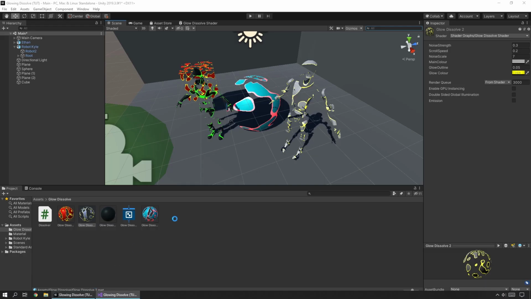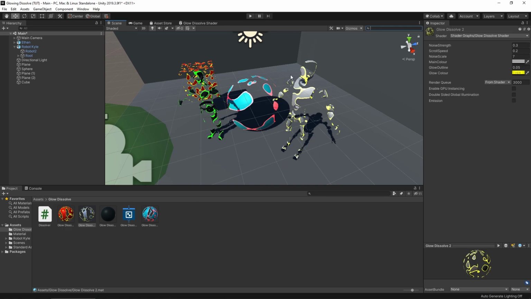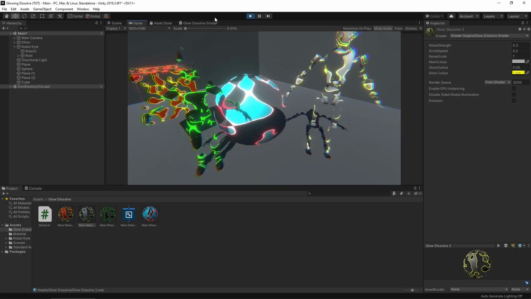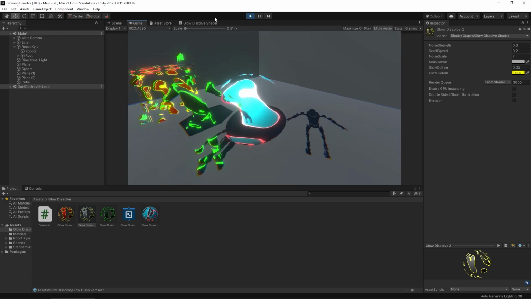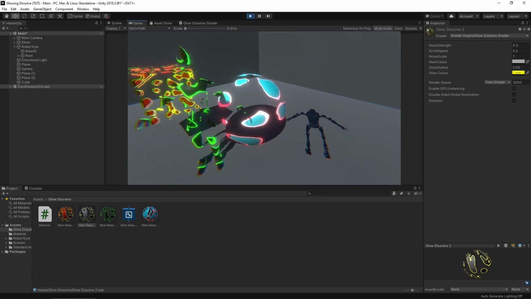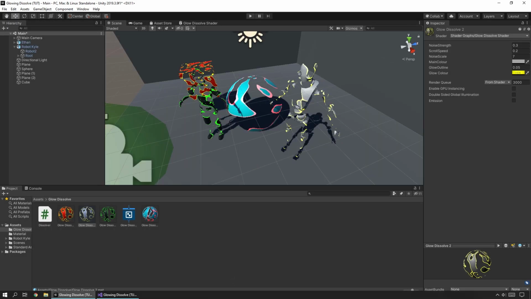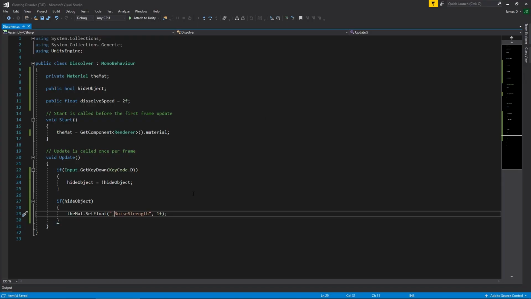So let's save that, go back in here, and we should see when I press the key now, we'll make our object pretty much disappear, because we'll be setting it to be 1. So I'm going to hit D, and there we go. It immediately set it to 1, and it's now something that we can't do anything else with for the moment. So we want it to be gradually moving between different values.